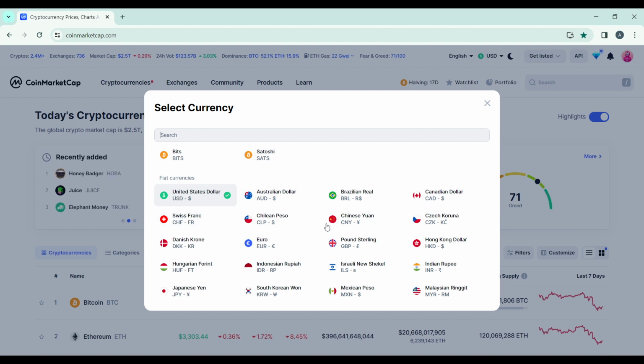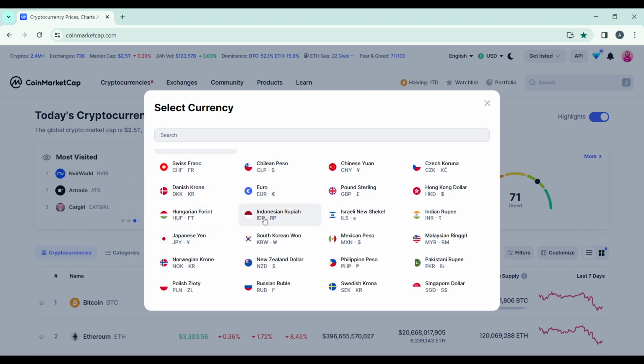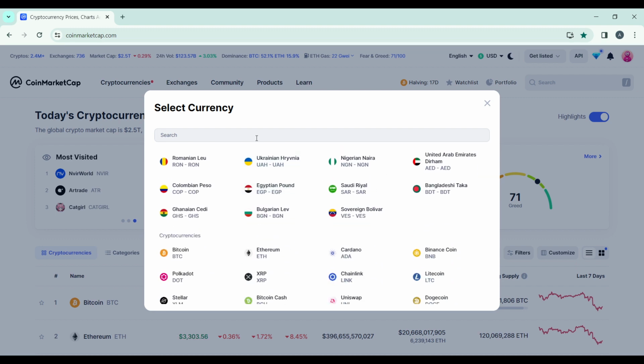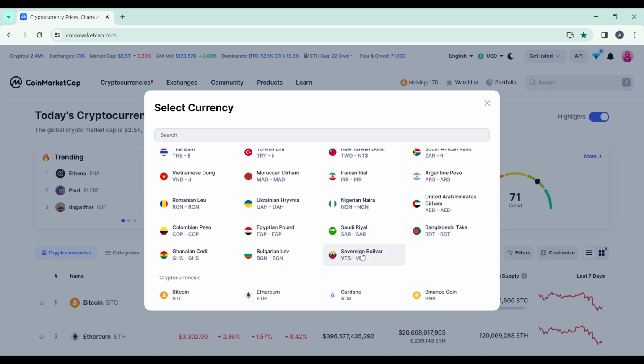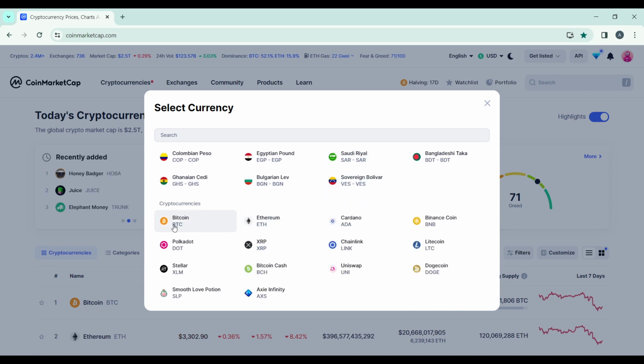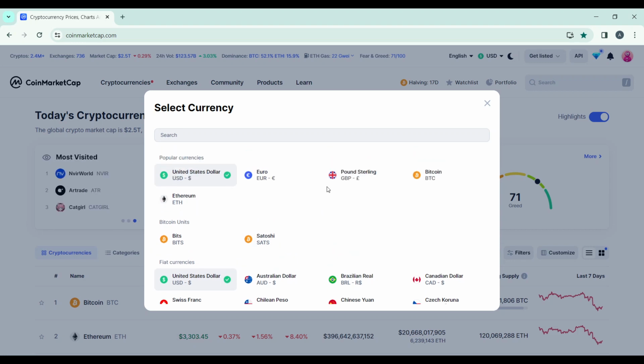I even have fiat currencies. So you can check all of those fiat currencies if you want to change to any of these. You can see there are a lot more. All right, yeah, quite a lot, from United States dollars down to sovereign Bolivar. And then we have cryptocurrencies as well. So you can definitely change to the currency that you want.